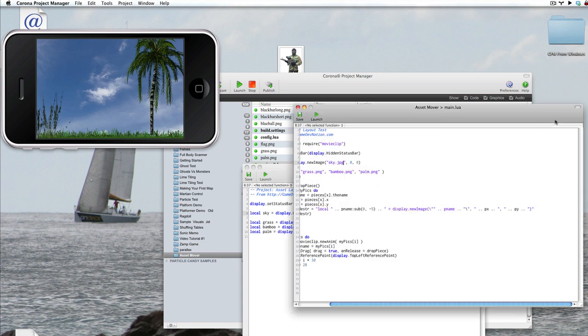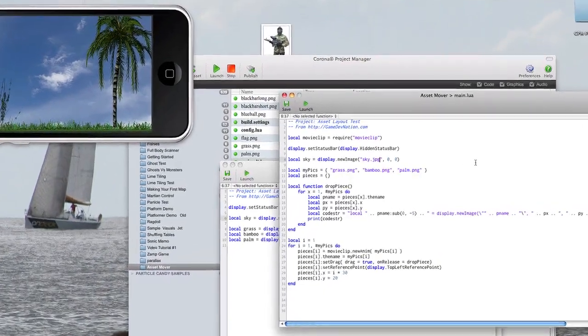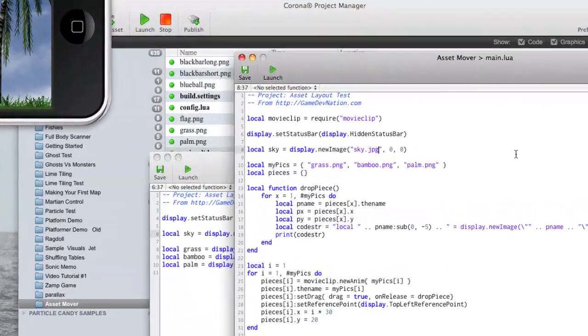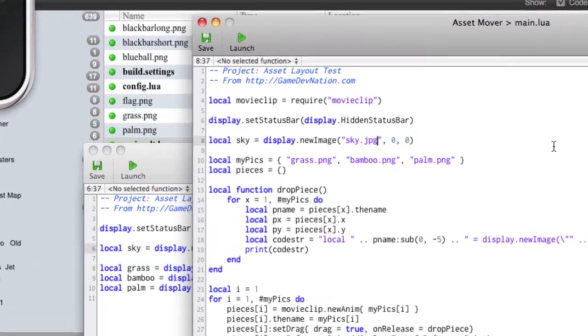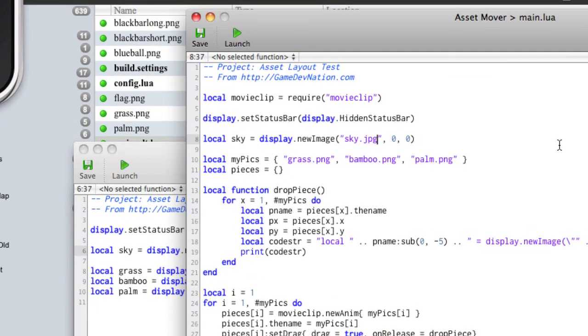So hopefully this will help you, and you could actually flesh this out and make it into something that has a lot more features to it, but for a bare bones, quick and dirty layout tool, hopefully this will get you going.